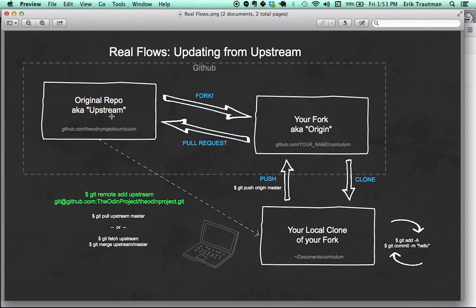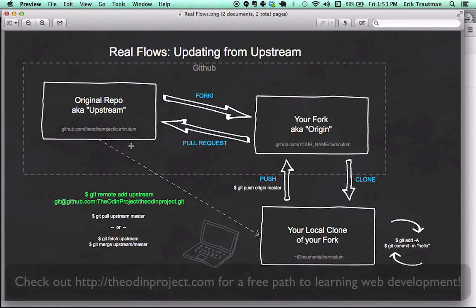And then maybe that'll start a conversation with the repo owner who's going to say, well, wait a second, that isn't exactly what I was hoping for, but if you make these changes, I'll accept it, or maybe he'll just accept it right away. So that, in a nutshell, is how you make a contribution to an open source project.